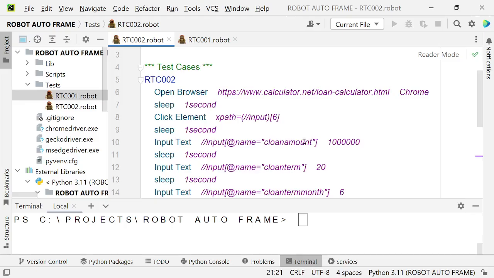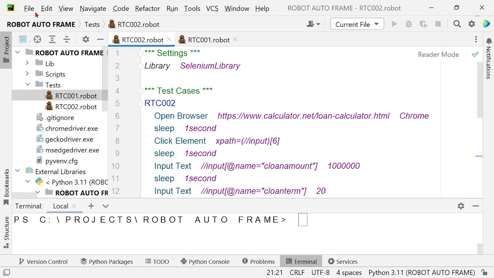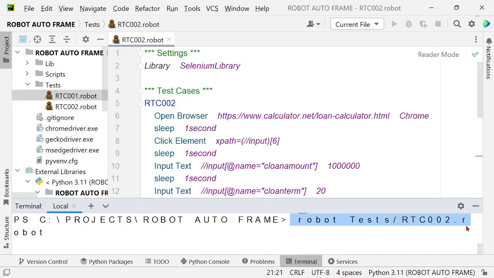We would spend some time on these web element locations. However, it's nice and easy. I'll save it, and I'm going to execute it. Let me see. Robot folder tests rtc002.robot. Let me check the spelling. Robot. Okay, let's do it.